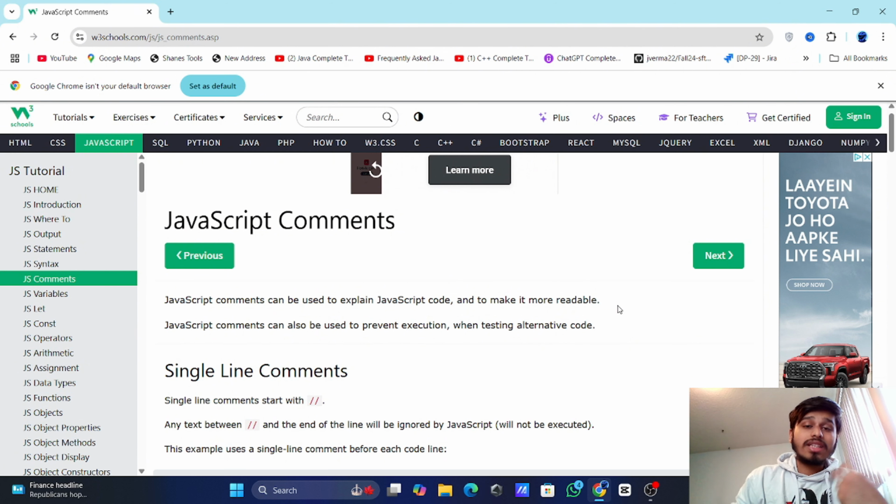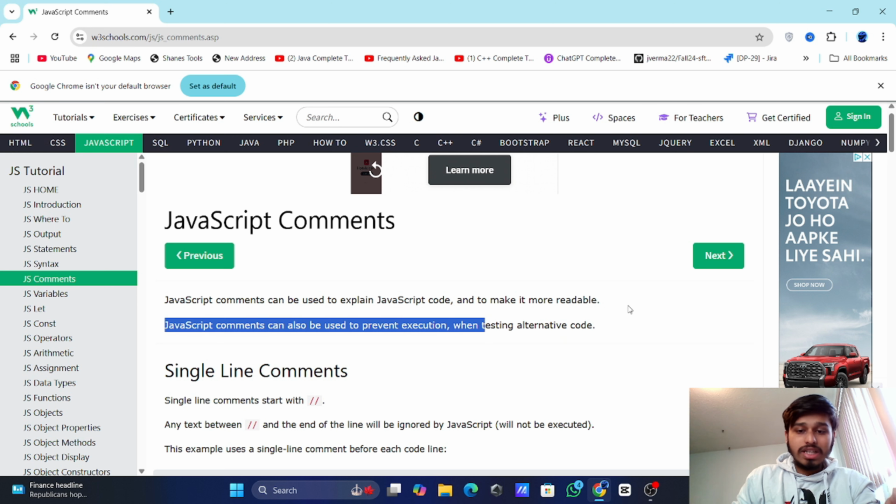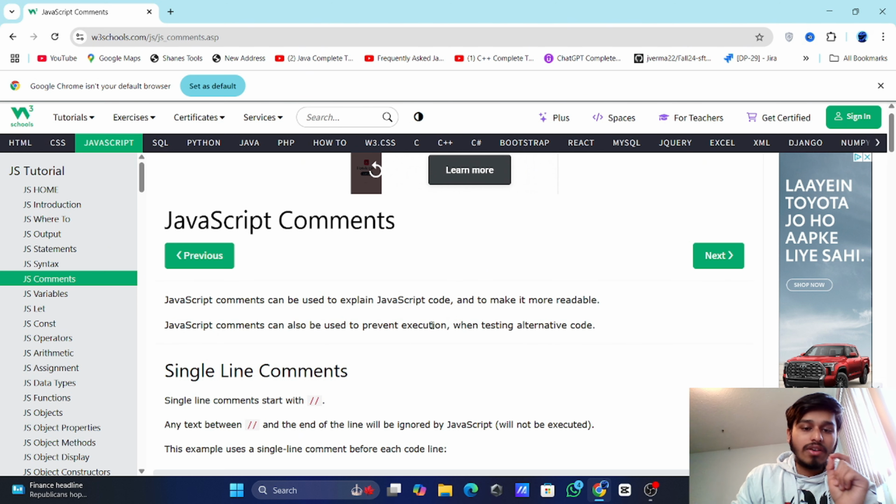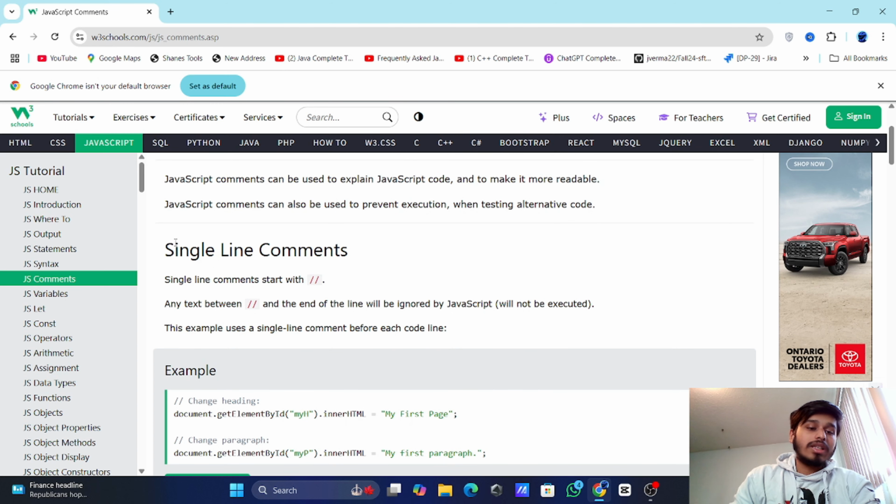Okay, and the second thing is, when you execute the code, when you test the code, a JavaScript comment will not be executed. So when you are running the code, the comment will not execute. Only the code will run. That's why it's written that JavaScript comments can also be used to prevent execution when testing an alternative code.